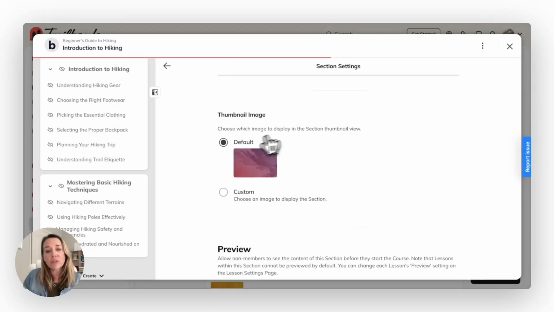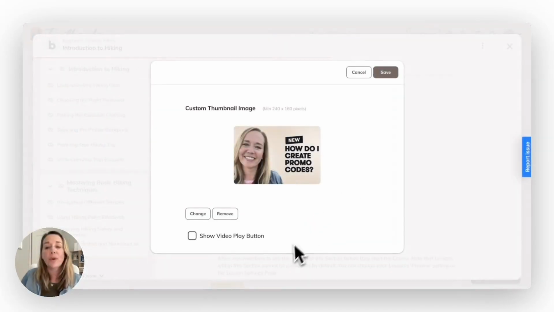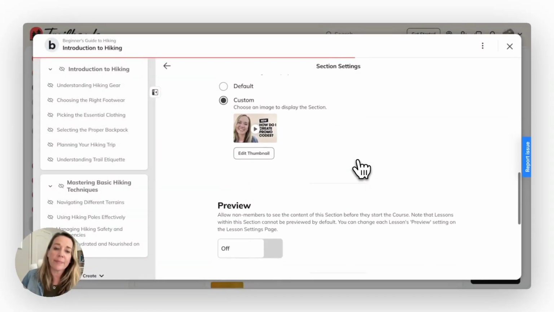Down here, you also have the option for a thumbnail image. So you can choose default or custom. With the custom thumbnail image, you can upload an image here and say, for example, there was a video inside of my section, then I would go ahead and click the show video play button. And then I'm going to go ahead and click save so I can show you what that looks like.